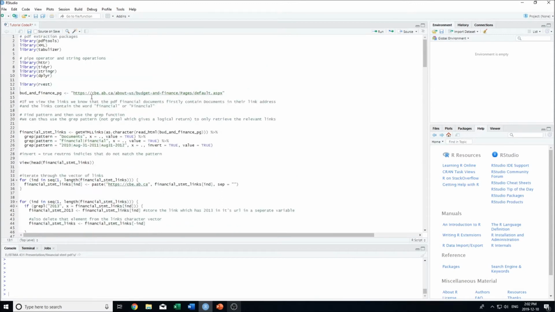But generally speaking, firstly you'd want to get the link where all the PDFs are contained and put it into a vector. It's just easier to reference. And I'd always recommend using pipe operators, because they're a lot more efficient than having to do each step and then returning that back into the main vector. It's easier just to do them using pipe operators.